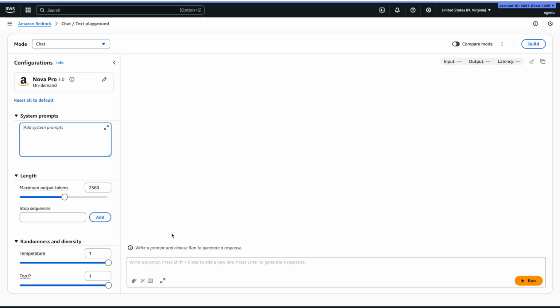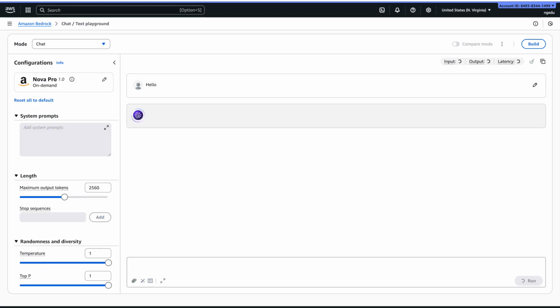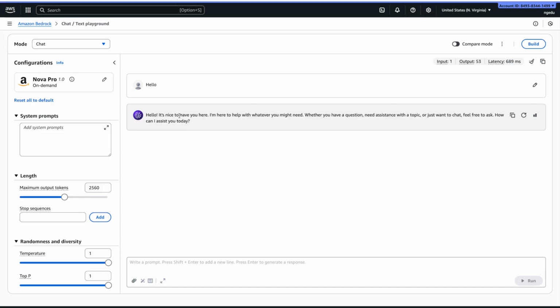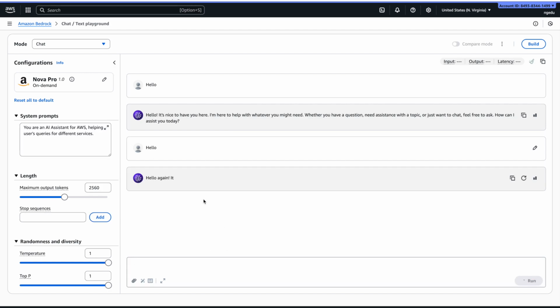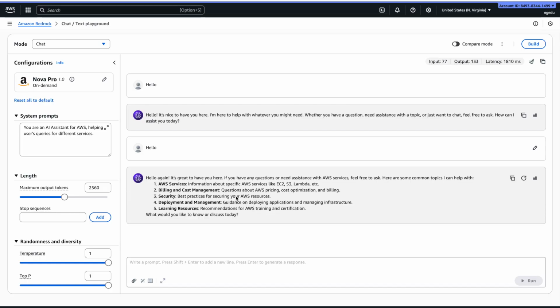So here we can also do that. Let's say I have not contextualized, and I say hello. It would say, okay, hello, I am here for whatever you might need. But if I give a system prompt, let's say, you are an AI assistant for AWS, helping users with queries for different services. Okay, now I have contextualized the model. Now when I say hello, it understands, okay, if you have any questions about the AWS services.